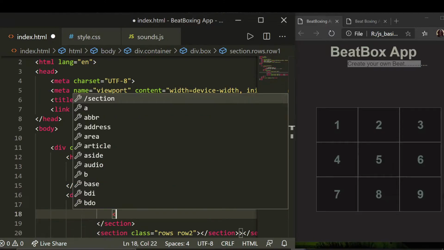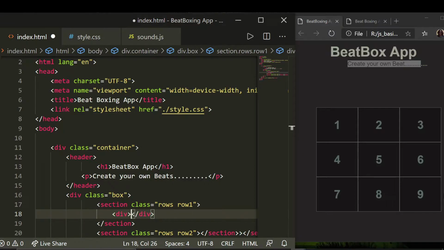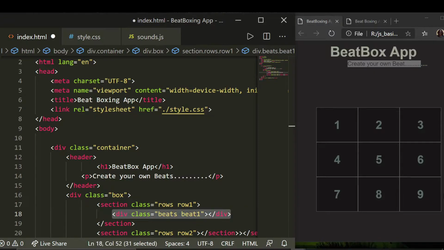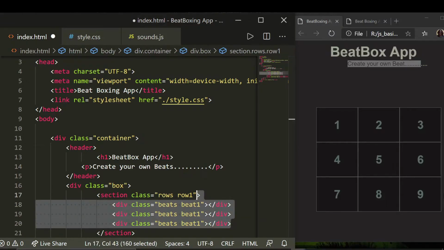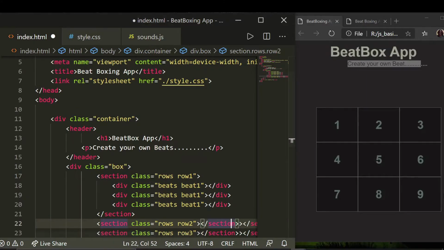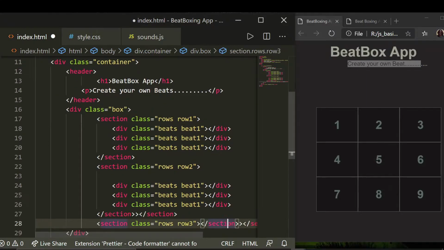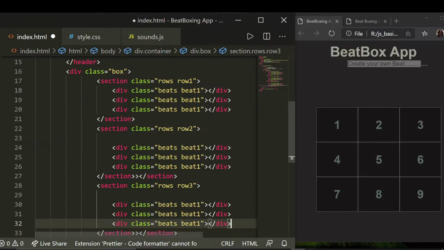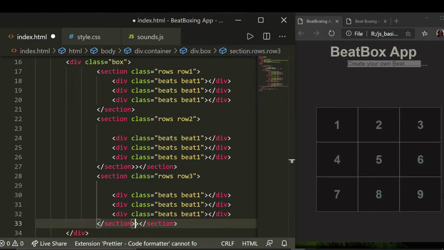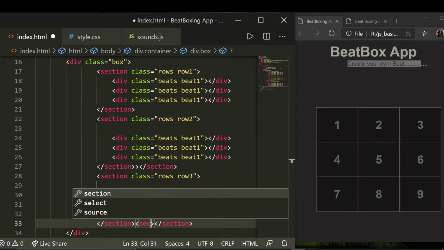Now in this div, we will have one main div over here, which will have a class of beats and beat1. Beats and beat1. And copy, paste, paste. Every section, that means every row, will have 3 divs, because we want 3 blocks in every row. This basically helps in our JavaScript portion. Okay, I missed something somewhere. This will also be a section.